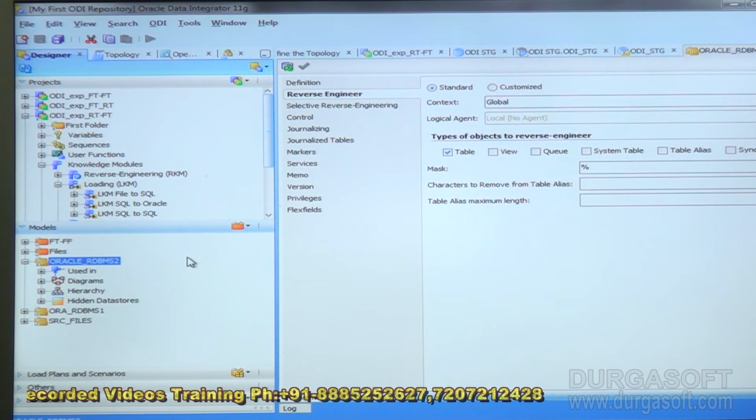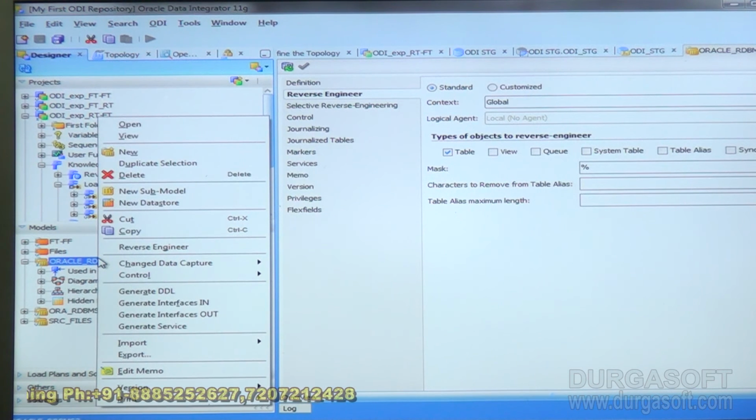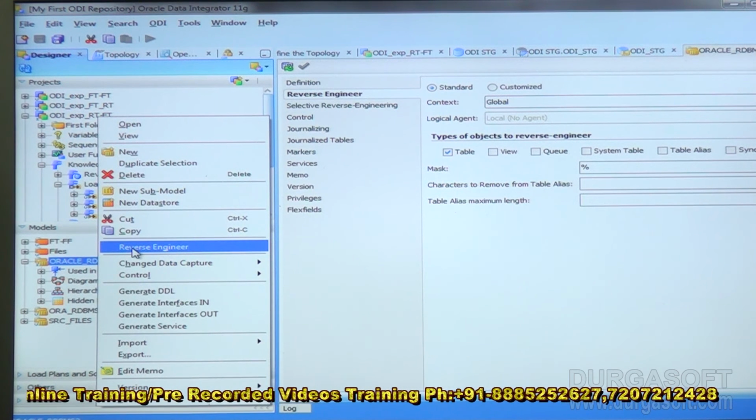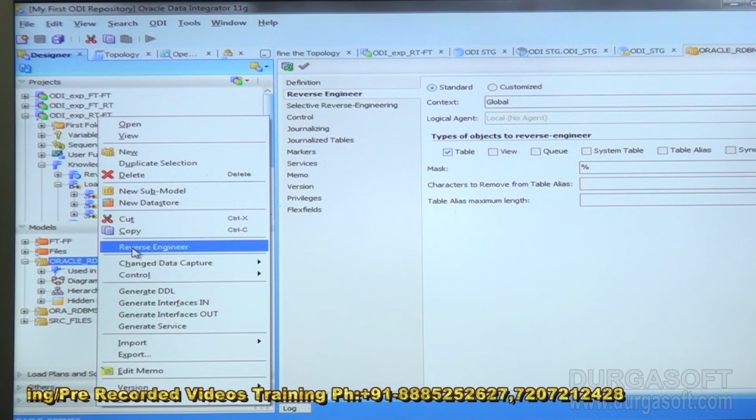And the next step is, in the models tab, we need to right click on Oracle RDBMS and select reverse engineering. Why we select reverse engineering here is to verify whether the source salesperson table which we created in the ODI staging schema is successfully reversed, like whether the reverse engineering is done successfully or not. So we need to select reverse engineering.